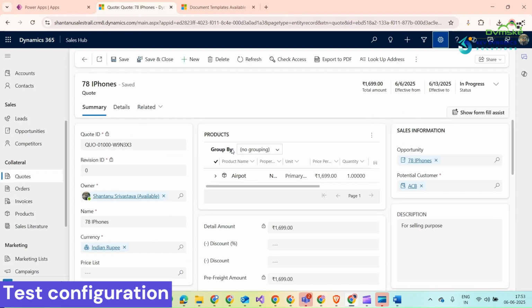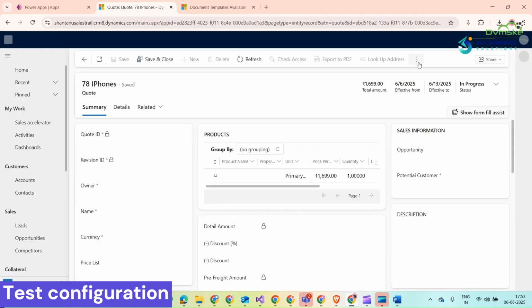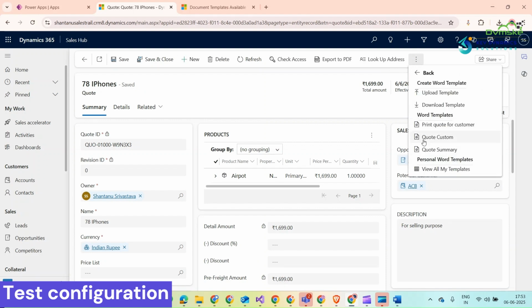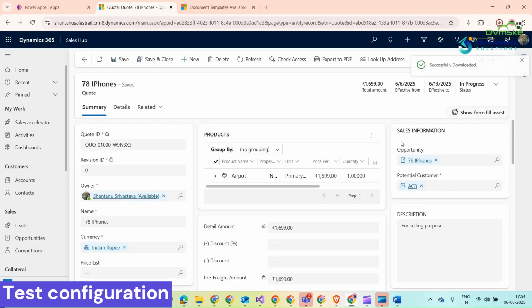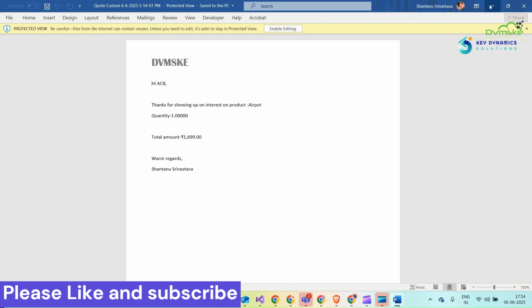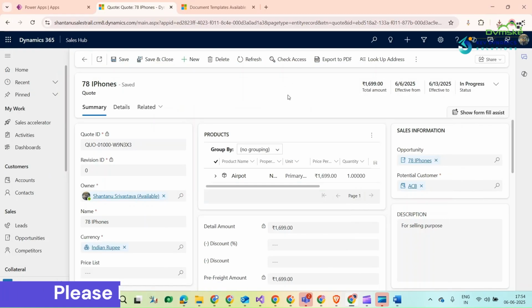Go back to our quote record, do a refresh, click on three dots again, go to Word template, and we can see we have three Word templates now. This one is custom created. Click here. If you open it, we could see, hi, this is the customer name. Thanks for showing interest on product, this one, quantity, total amount, warm regards from the record owner. So that's how we could create our custom Word template.